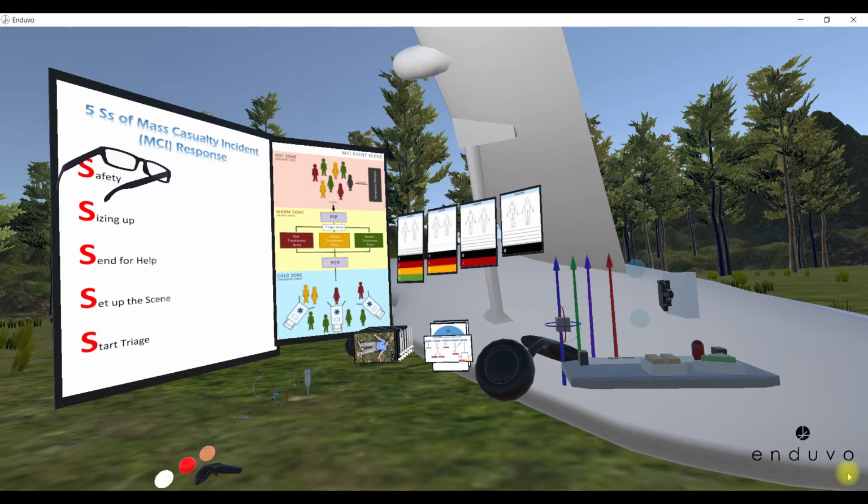Mass casualty incidents are variable in cause. They can be anything from a natural disaster to an epidemic like Ebola or influenza, or a man-made incident such as a plane crash, a bus accident, or an industrial blast, or they can be an act of terrorism or war. Management of such an event requires rapid and accurate triage of patients as part of an organized response and good communication. To help organize this response, we have the 5 S's of mass casualty incident response, shown here.